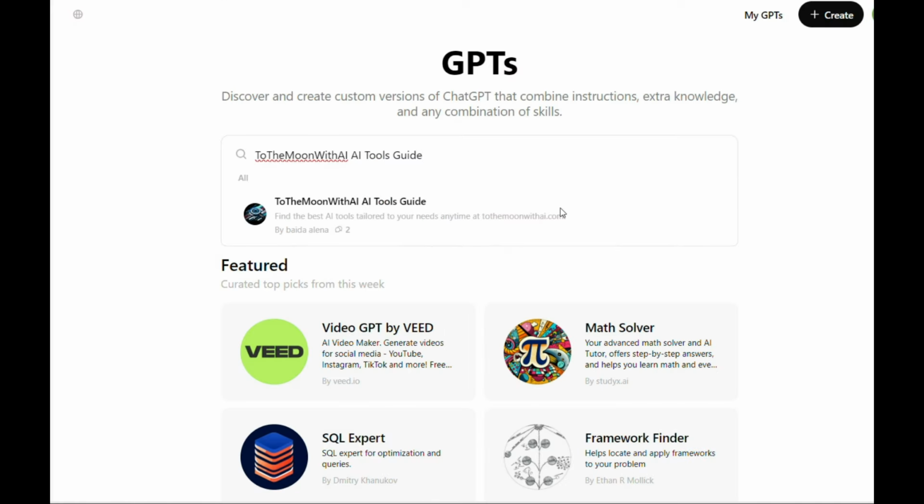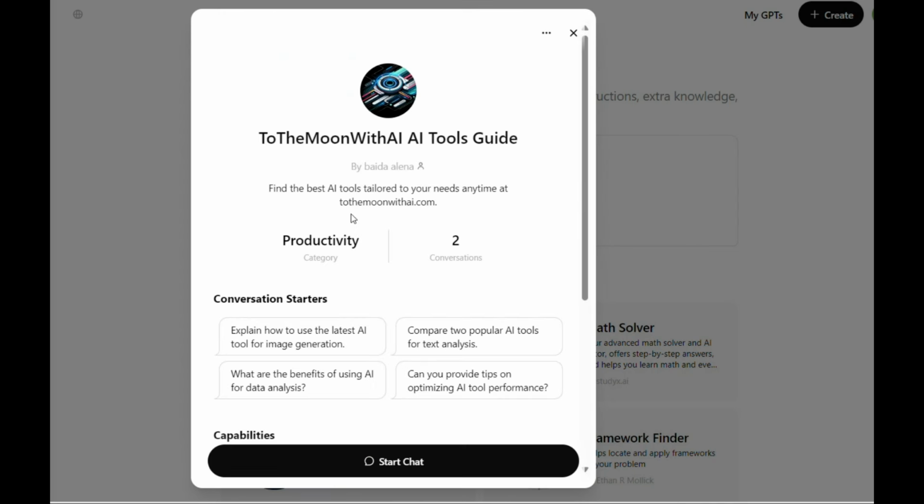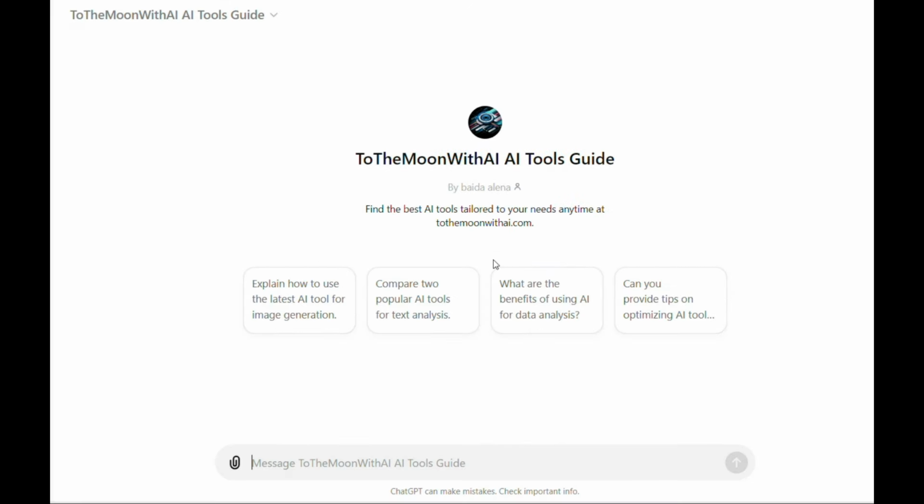To get started with our AI Tools Guide GPTs, head over to the ChatGPT site or application and navigate to the Explore GPTs section. This is where you can find a variety of GPTs designed for different purposes. In the search bar, type ToTheMoonWithAI AI Tools Guide. Select our AI Tools Guide GPTs from the search results. This will take you to the interface where you can start exploring our comprehensive AI Tools Guide.